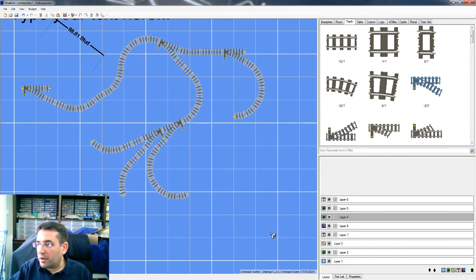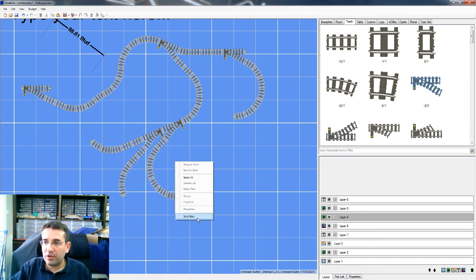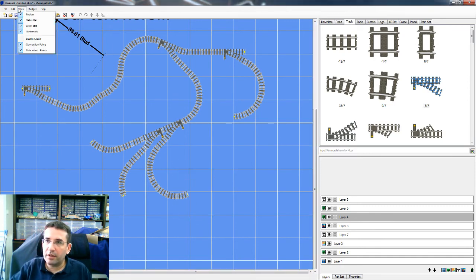All right, so the next feature is something that I really hate, but a lot of people request it. So I had to do it, but I resisted a very long time to do it. This is scroll bar. You can right click and choose scroll bar here, or you can show them here.